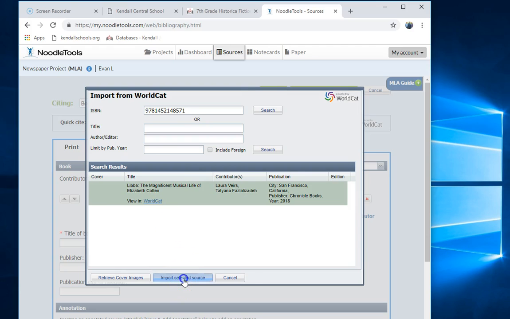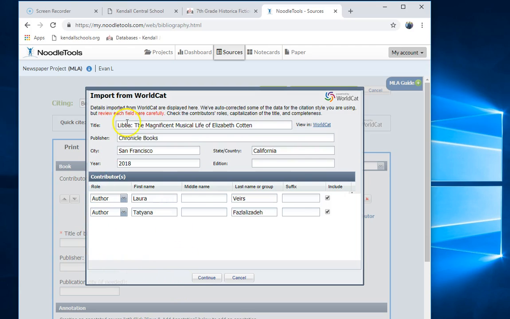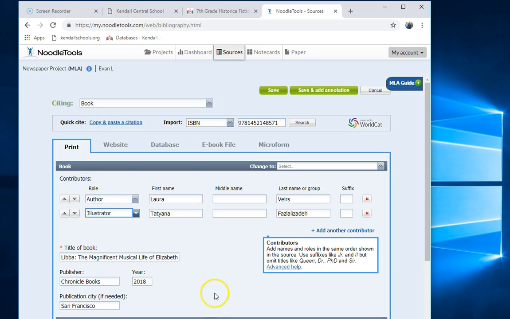And then click on the Import Selected Source. Now I am going to double check. It does ask me to review each field here carefully. And I do notice a mistake here. There's not 2 authors of this book. There's an author, and I notice that it labels this person as an author, but on the cover of my book, this is actually the illustrator. So I'm going to go ahead and fix that because I noticed that error. And then I'm going to go ahead and push continue because everything else looks good.